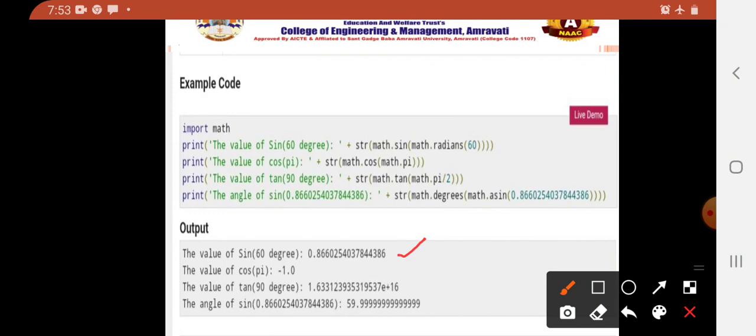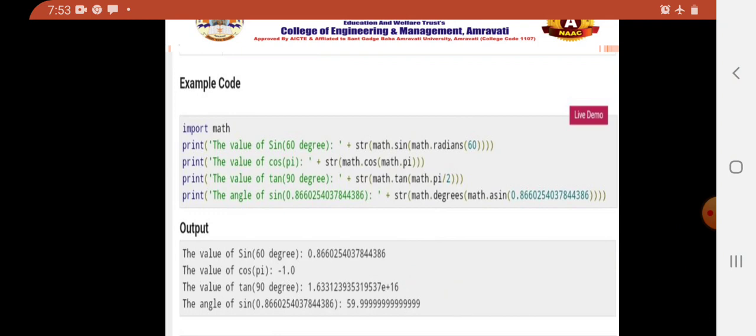Next is the value of cos of pi. So math.pi, the value here comes out as -1.0. Then tan 90 degrees, so math.tan(math.pi/2). Here again it will give the value 1.63312 e raised to the power 16, so the value is given to you in exponential form. Then degrees(math.asin), so this will give the output 59.90909099. So in this way your programs will work.